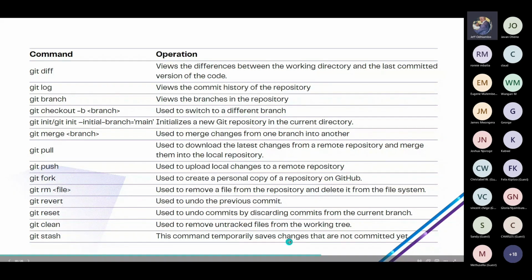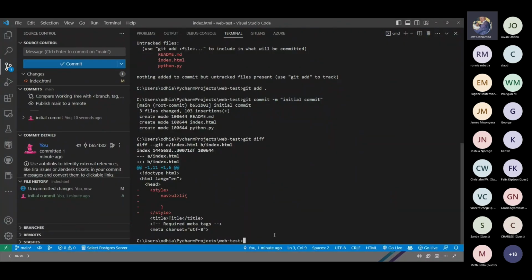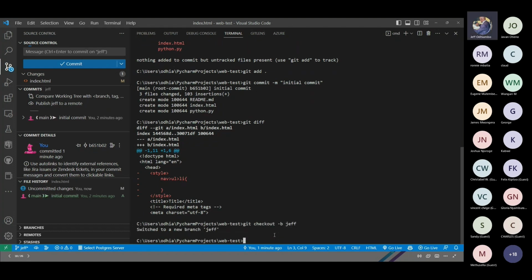So for example, I want to create another branch, right? So I want to do a checkout to another branch. Okay. A new branch has been created and we now switch to that new branch.